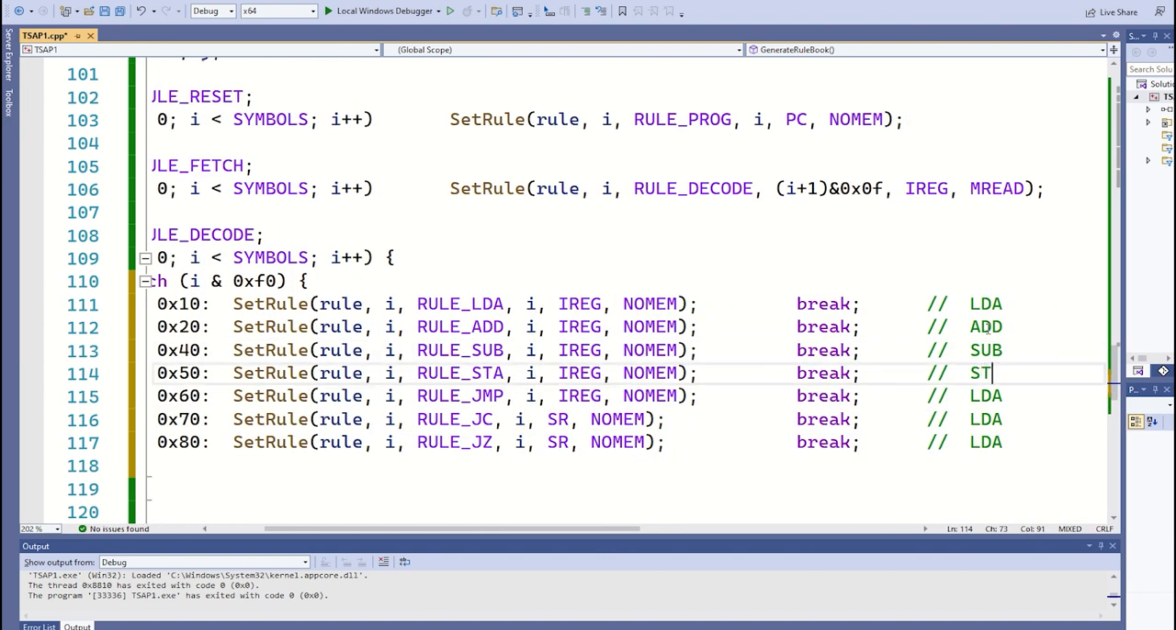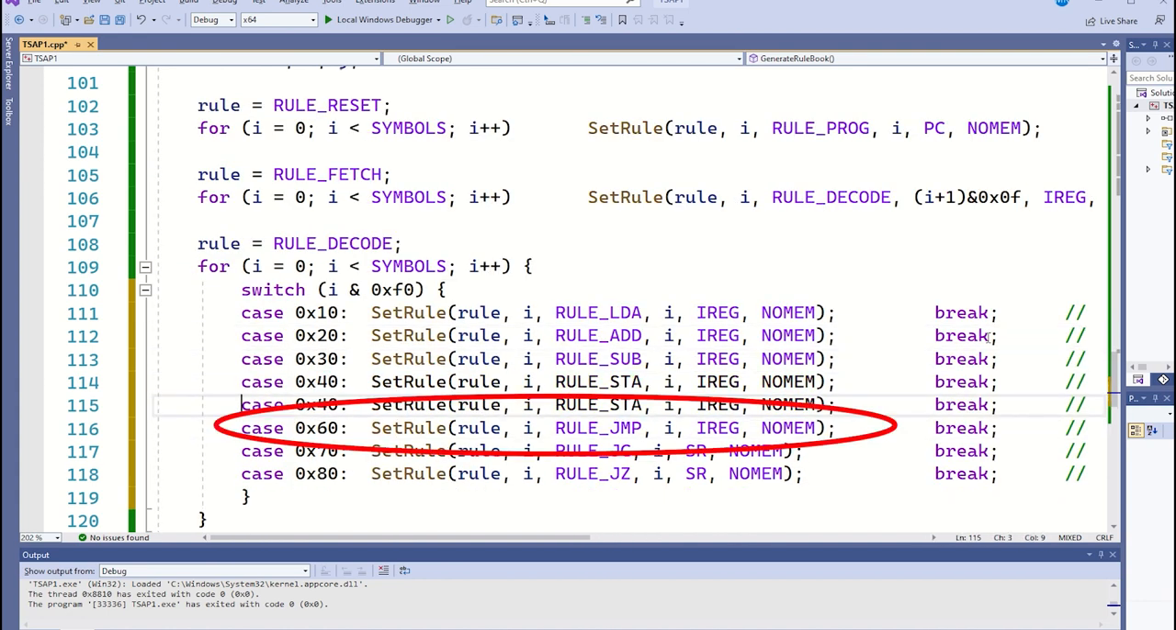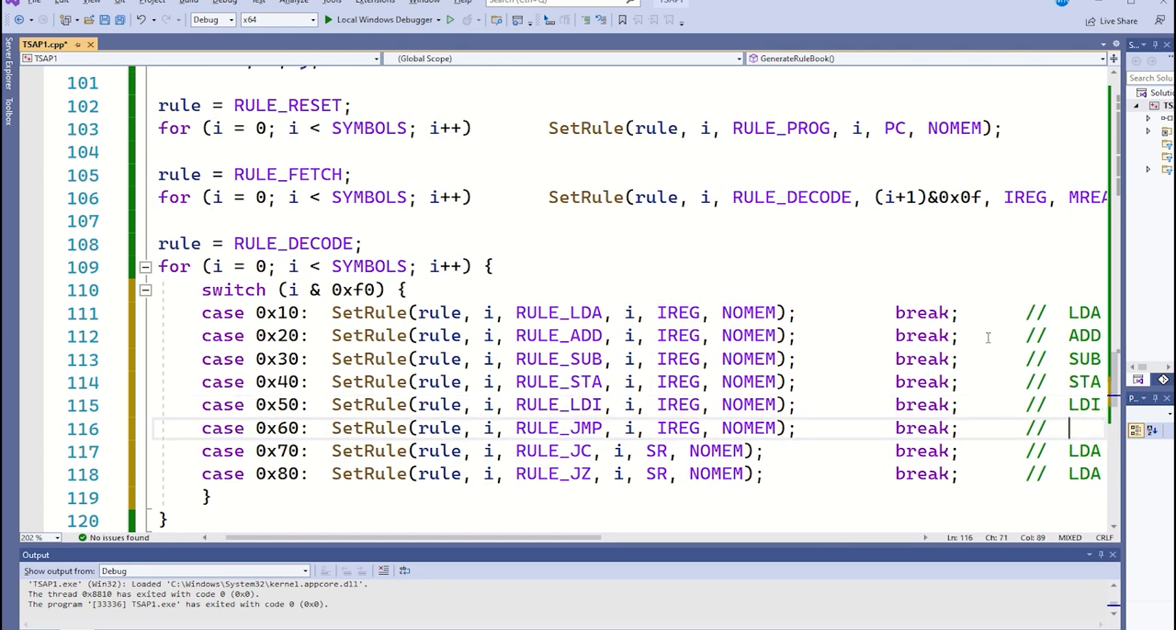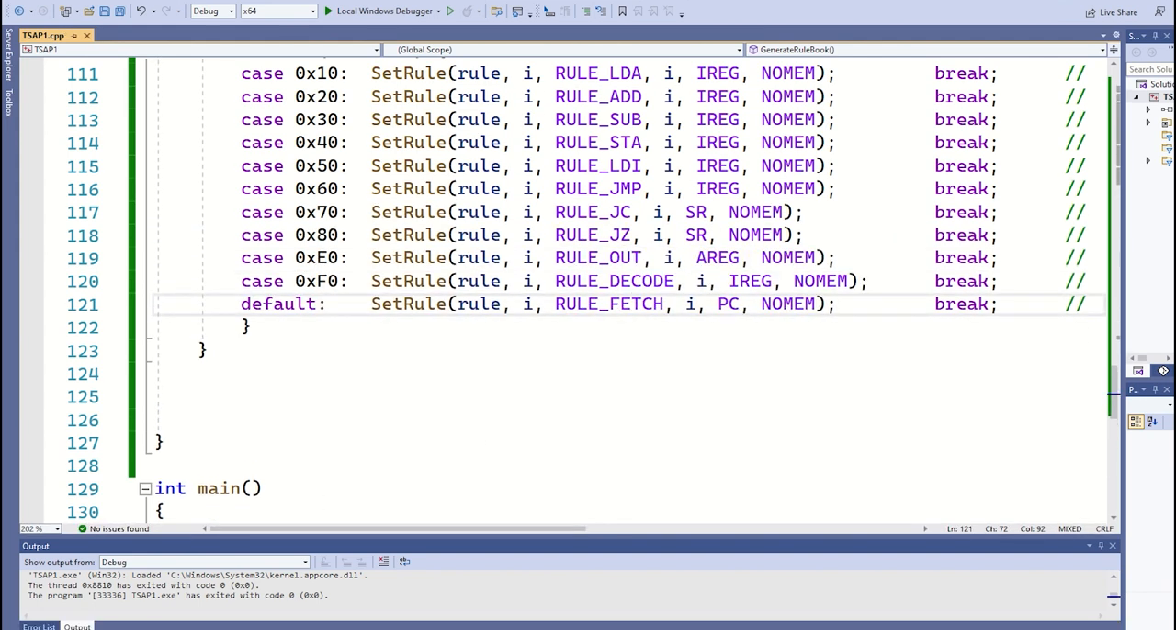Similarly, in state 2, for all input symbols with a 6 in the upper four bits, then I want the next state to be the jump state machine. So hopefully you can see that rule decode, which is state 2, is performing the decode by determining the next state based on the input character, which in this case happens to be our instruction.